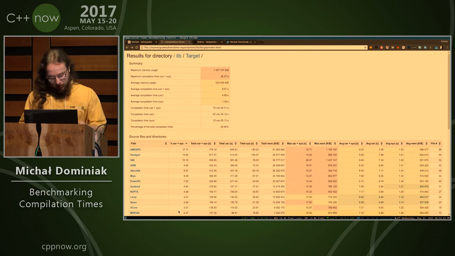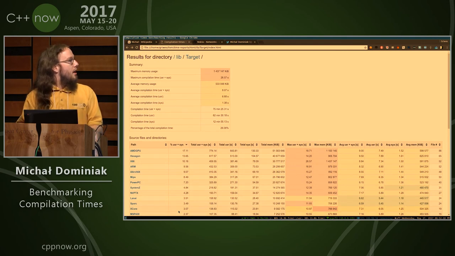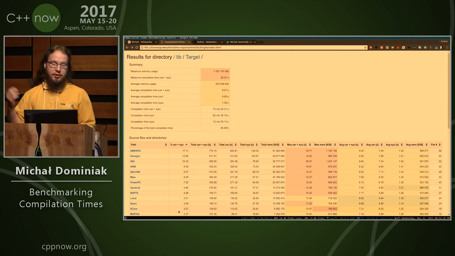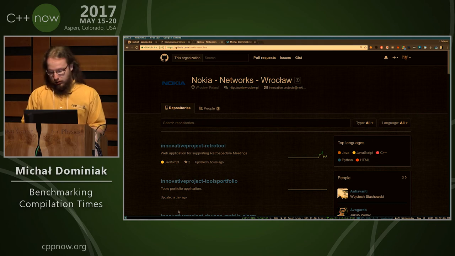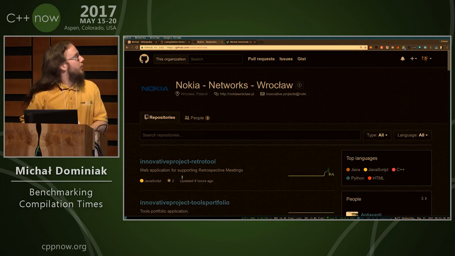This is not actually open source yet, the tool that generates this. After the conference, I'm going to work on actually going through the process of open sourcing it at work. If you want to notice when it shows up, it should show up here on GitHub, Nokia Wrocław.